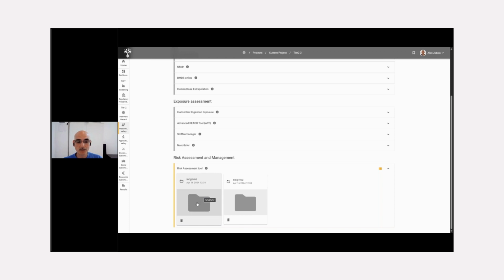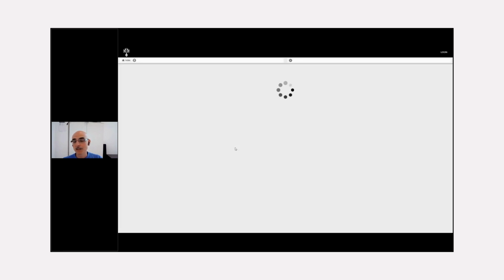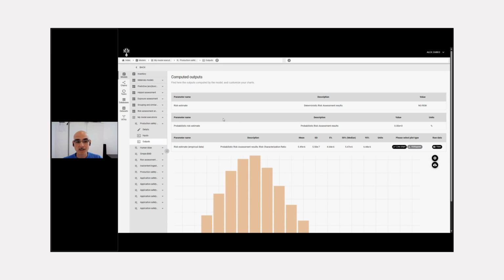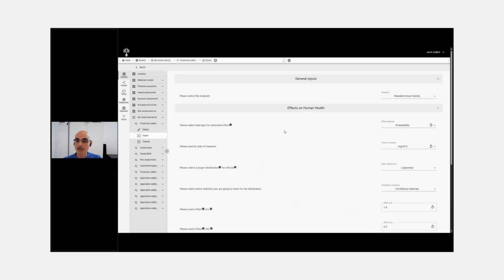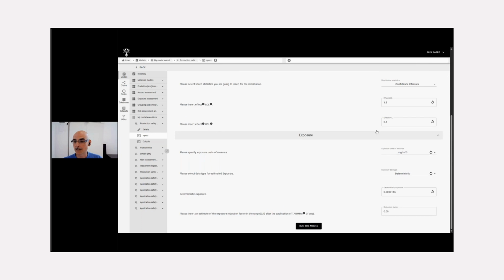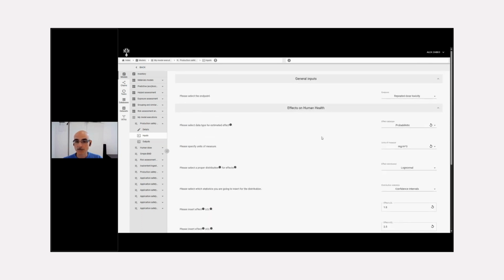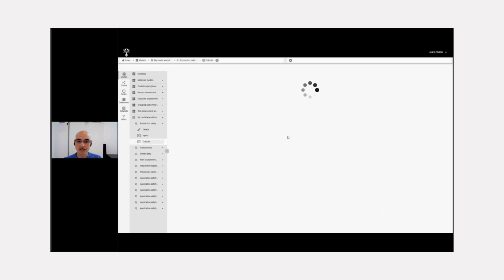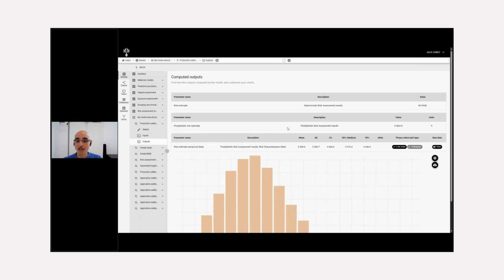If we open the risk assessment tool, this brings us to the specific tool interface. In this case, I have already applied the risk assessment tool and I get the results directly. As you can see in here, I can input the different input data for effect and exposure, and this generates the outputs that we've seen.